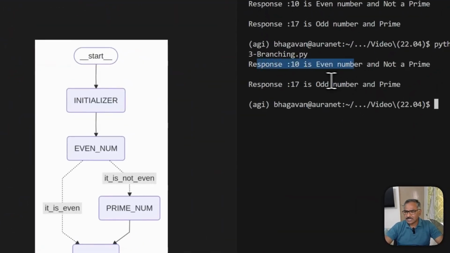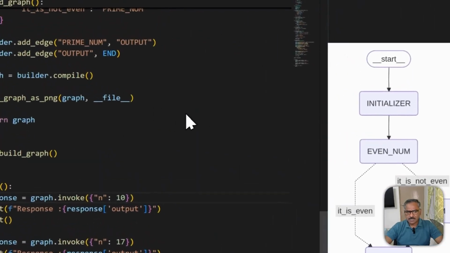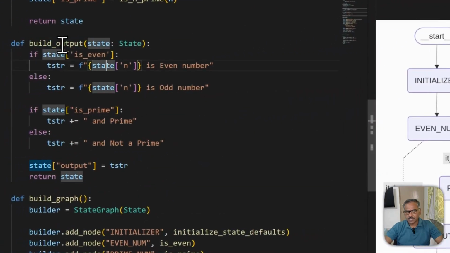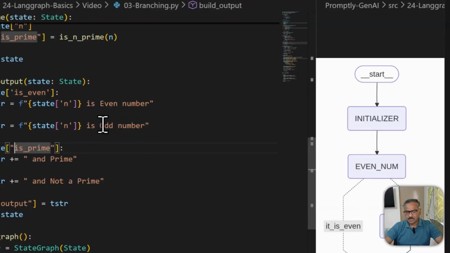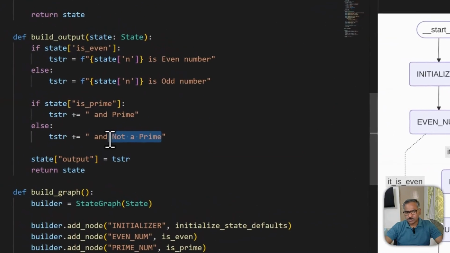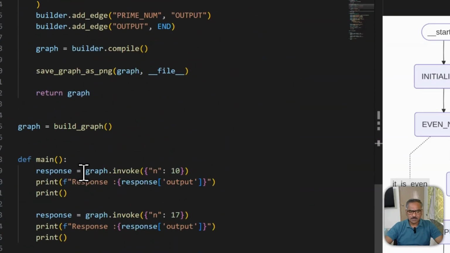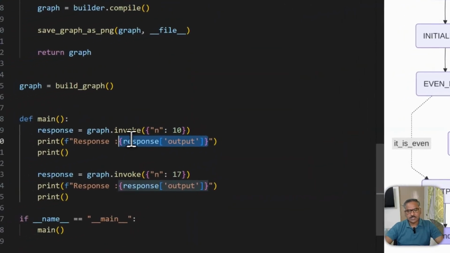Who is going to build this output string? The output node. Let's understand what this output node is. See here, it checks whether the number is even or not. If it is even, it uses the even number string, otherwise odd. And then it also checks prime or not prime. These two strings are appended and stored in the output variable. That is exactly what I am printing as response.output. That's all. Thank you.